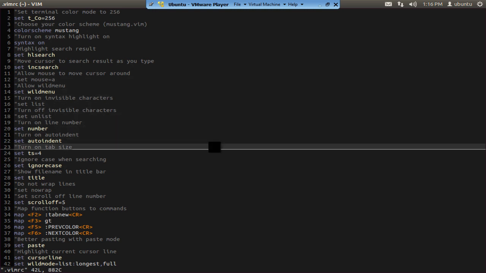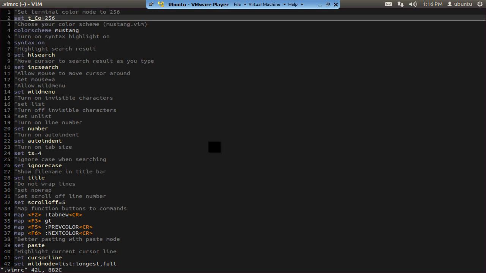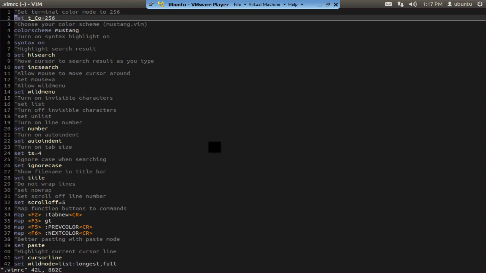The first thing to introduce is the comments. Comments always start with a double quote. The rest of the commands you can set, and there are no double quotes in there. Then notice that my color scheme has been changed, and that's because I just untarred all the color schemes available in there.